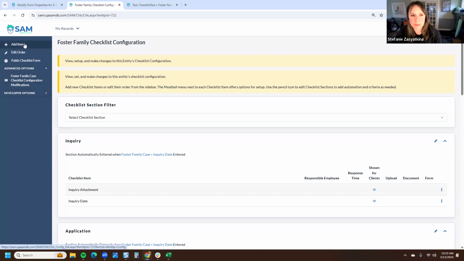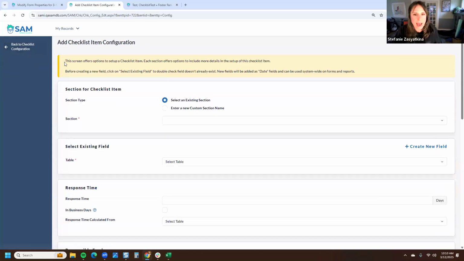So let's add an item. I am going to add an item for a consultation call. And I'm putting this on the foster family case table. Knowing your tables and narrowing down to the specific type of record you're managing at this point is super important. So this first one is going to be at the case, which your case table is available on most of your records.